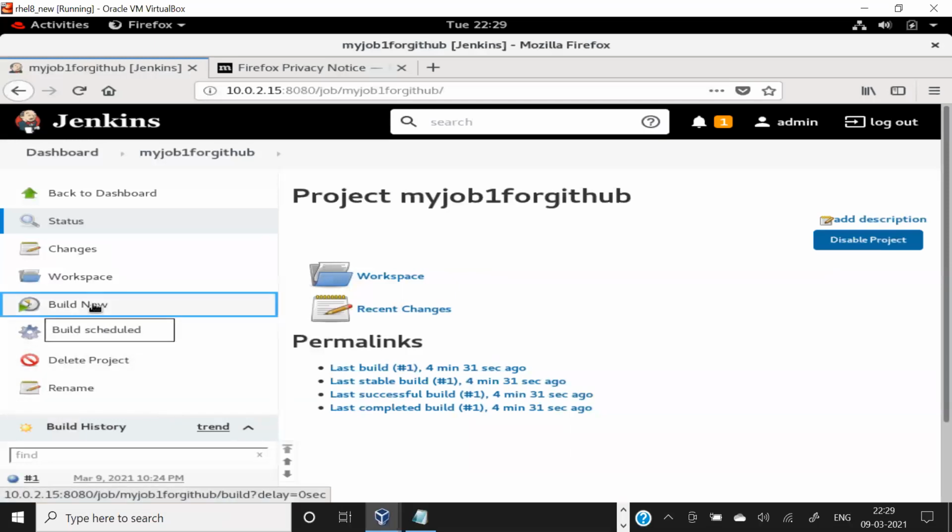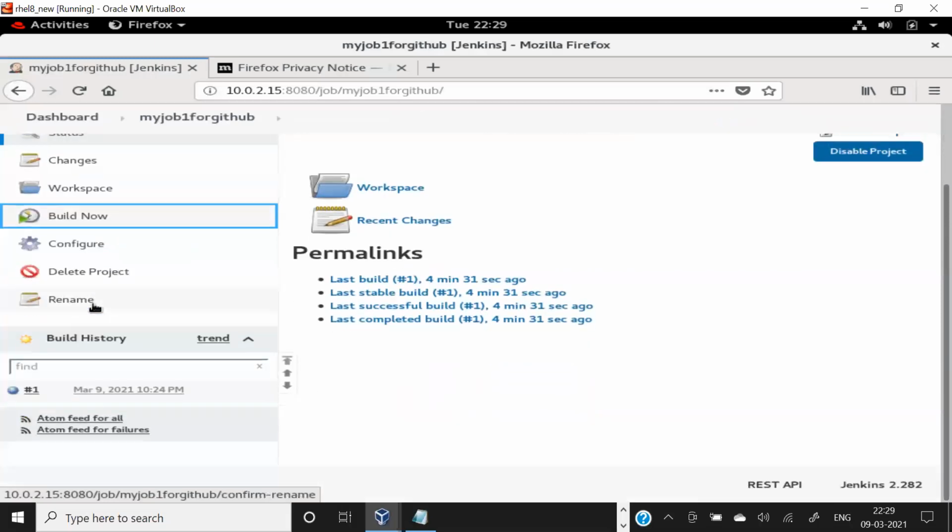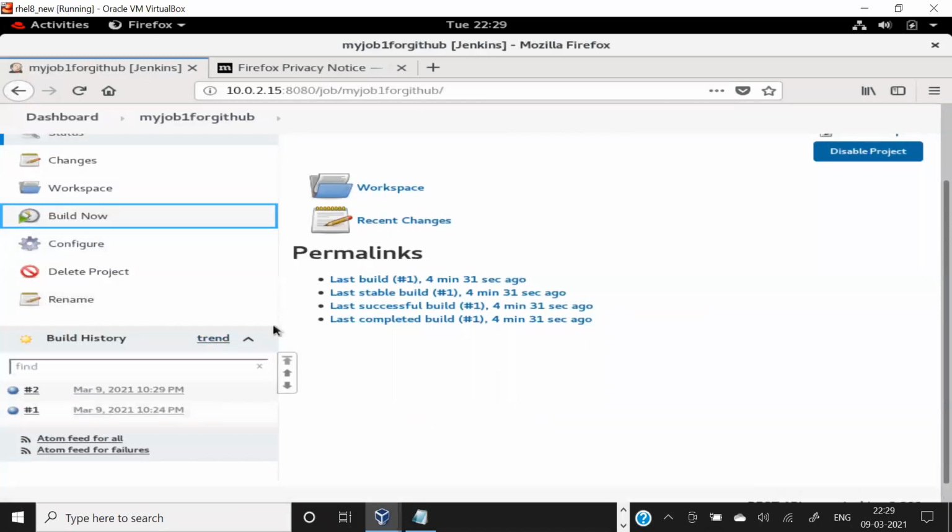That's all. Now again this time, when you click on build now, it goes to GitHub, downloads the code, because this is a part of our process, and then it runs it.